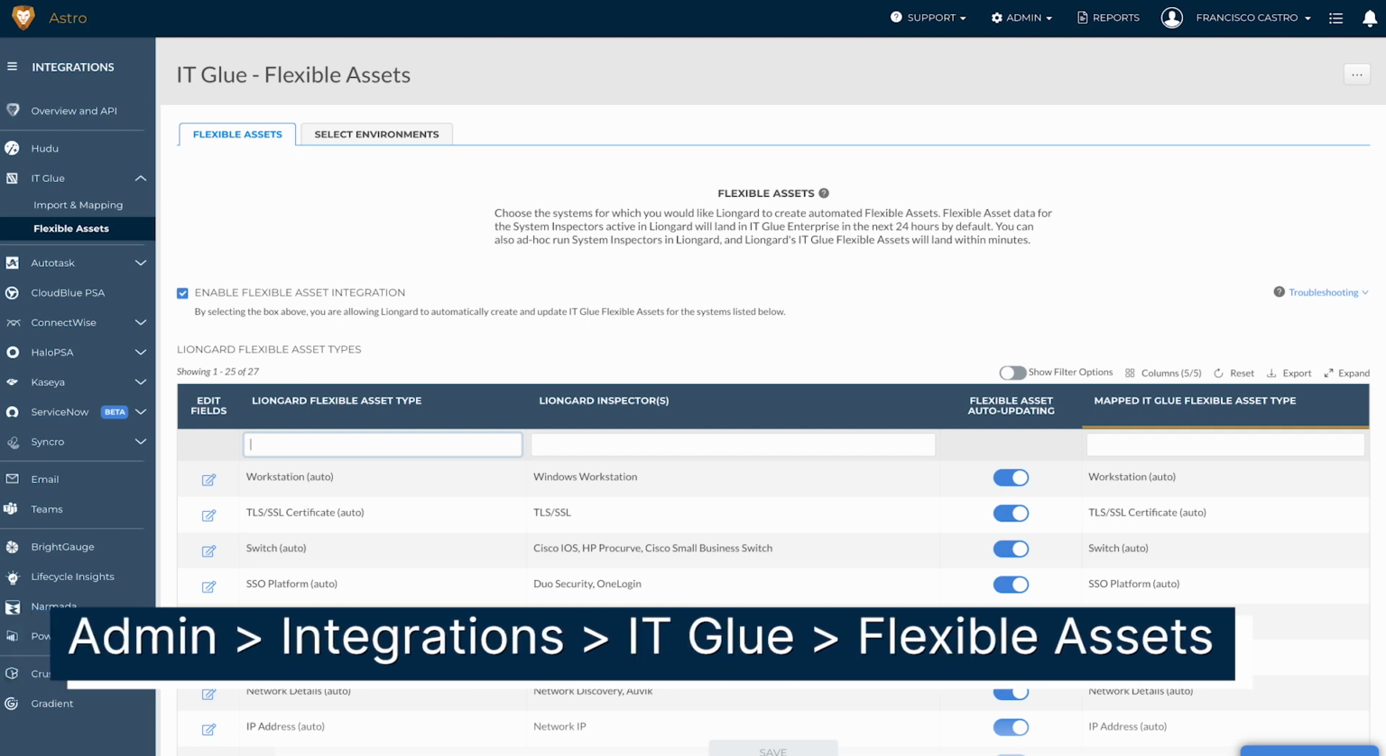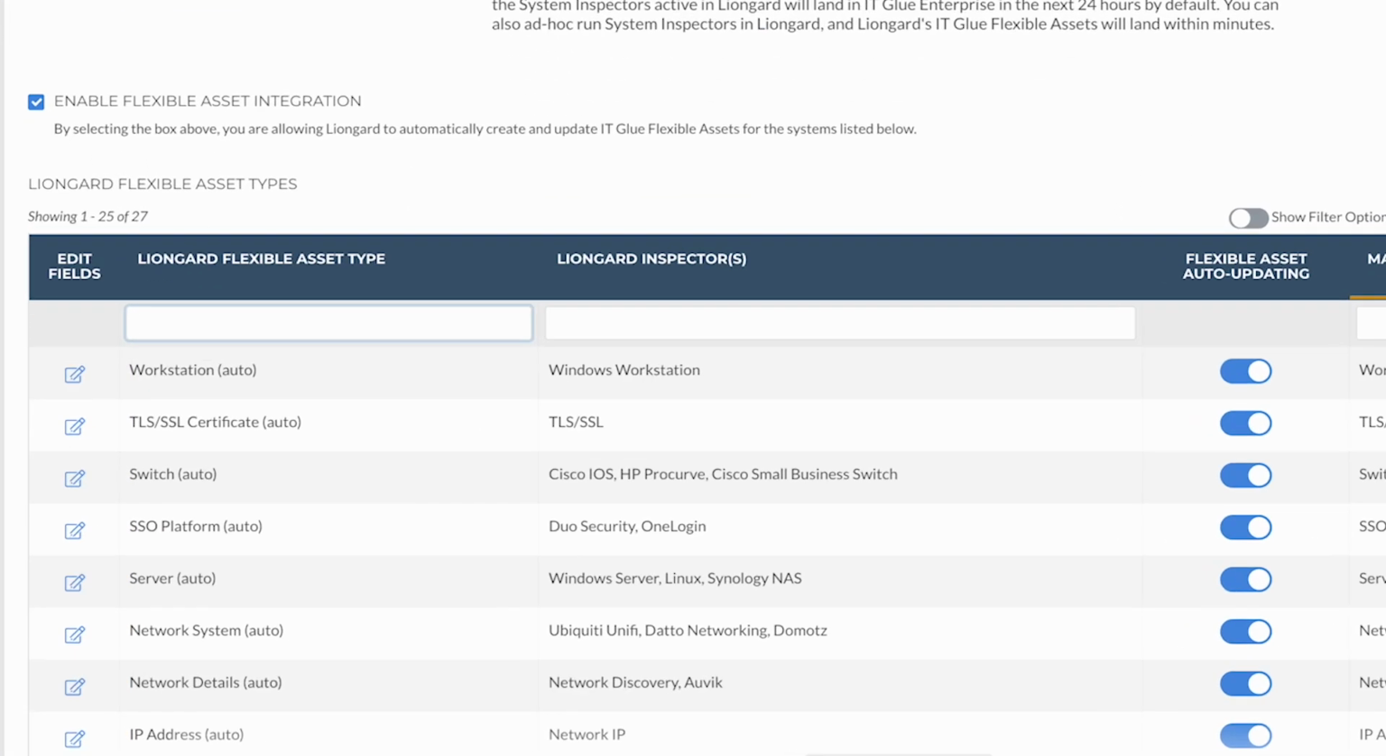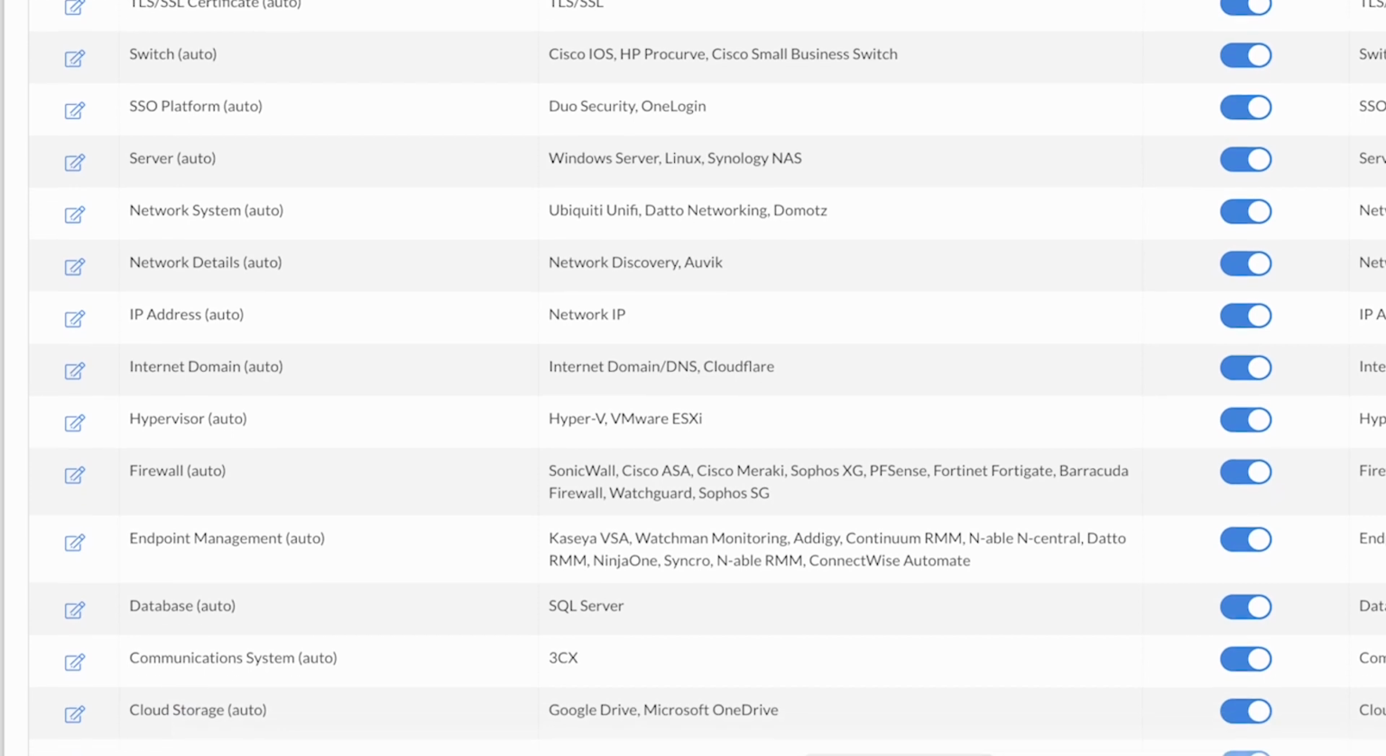Now, here I am in Liongard's IT Glue integration screen. In the table below, you will find a list of all flexible assets created by Liongard that are currently enabled in IT Glue. Each flexible asset type will contain a list of inspector or inspectors that will populate rich data on all of your systems. For instance, workstations, TLS, SSL certifications, network systems, domains, and more.